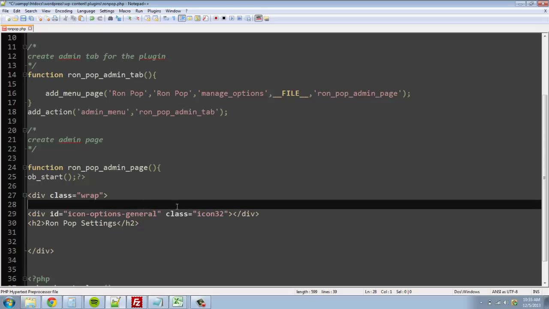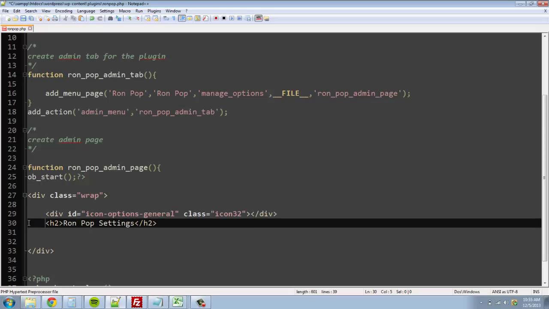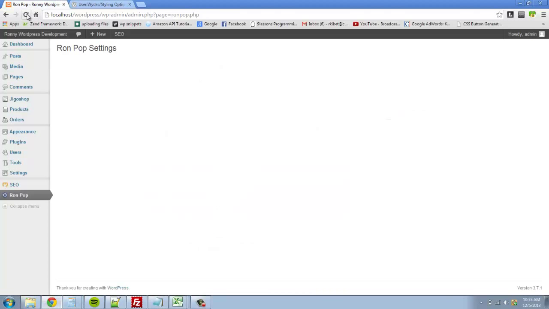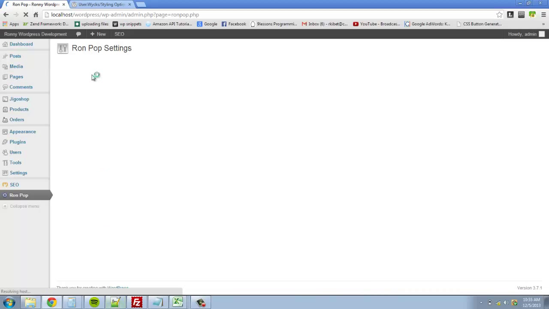Alright, so the div class of wrap. I like to make it neat so I can just see what's happening. Alright, so if I refresh that, you will see an icon appear here. That's beautiful. Let's now start to hurry up a little bit. At least we have this place there.